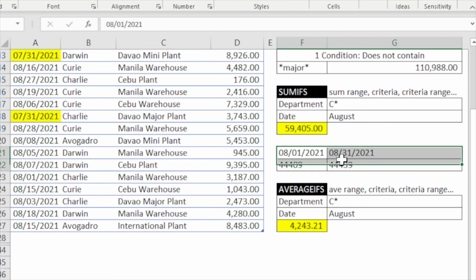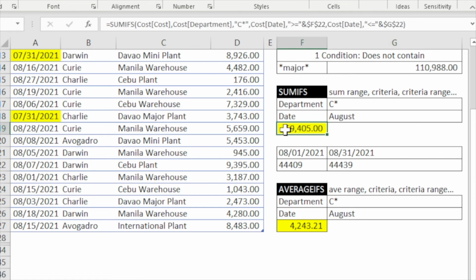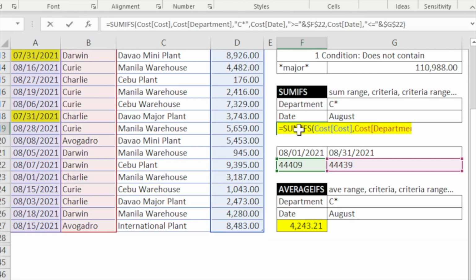So, meron lang ako nilagay dito na value, no? So, ang August 1, numerical value niya is this. August 31, ito ang numerical value niya. Ito yung gagawin nating reference lang ng formula para mas madaling makita yung logic natin. So, we have here yung ating formula for SUMIFS. You can see yung parts niya, SUMIFS, and then you have your cost first.